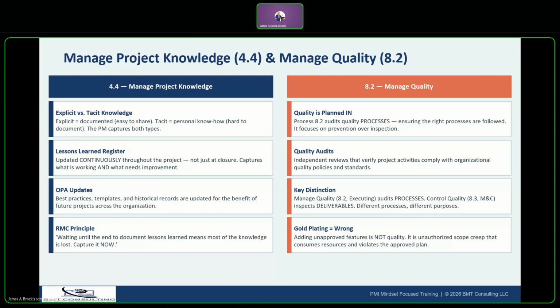8.2, manage quality, that process. It's the audit quality process. It ensures the team is following the right quality standards and procedures. This is different from control quality, which is 8.3, which inspects actual deliverables. Quality audit is a key insight. An audit is an independent review. Even if the PM thinks quality is fine, an objective audit may find gaps that exist that you might not be aware of.